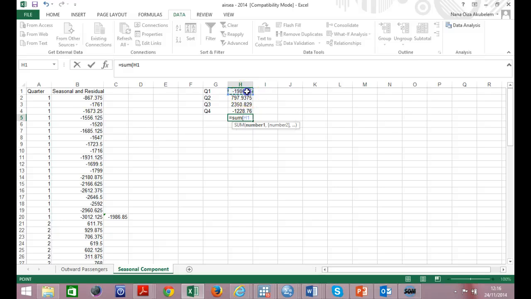select from the top and keep holding your mouse to the quarter 4. Then you close the bracket and enter. It's telling you that this sum, which should be 0, is actually minus 66. Now to take it to 0, we need to add back 66, isn't it? But there are 4 quarters, so we want to add back exact amounts for each of the quarters. So we divide this value by 4. So it's equals to this value divided by 4.